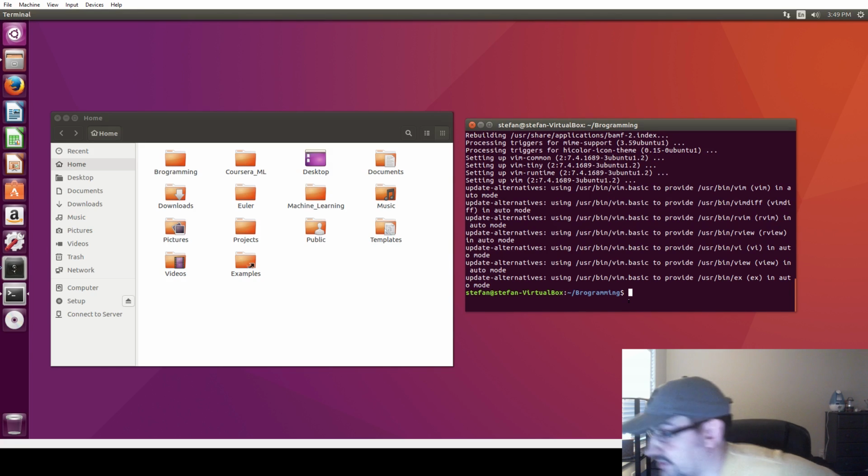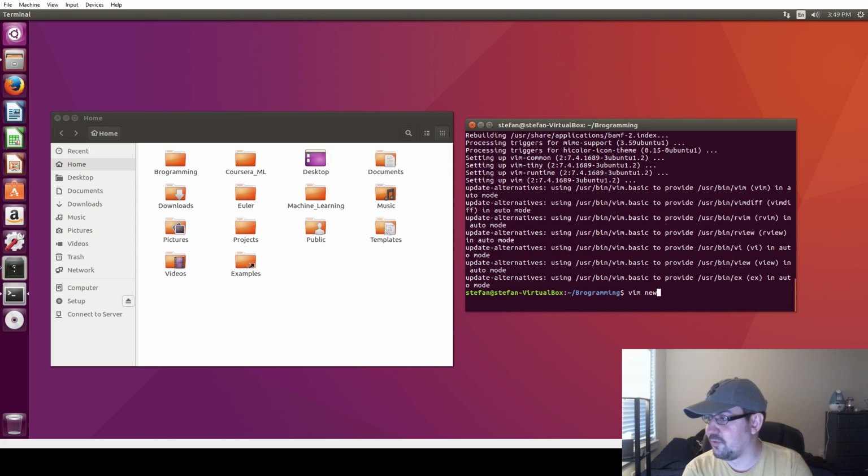Okay, it's installed! Just like that. Didn't even take that long. So now we'll do Vim, new file, name it .py, because that stands for Python, or it also stands for an amazingly good pastry, but in this case, it's Python.